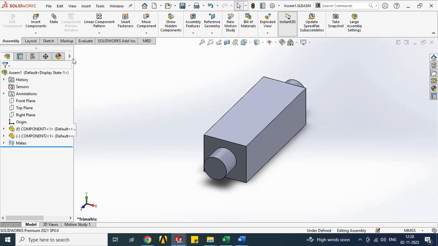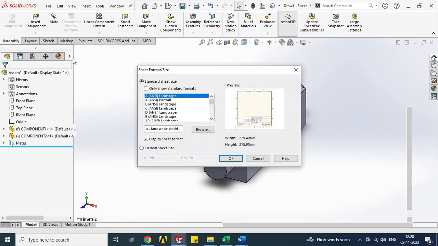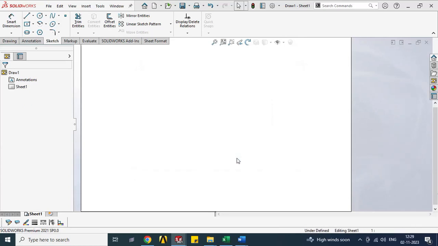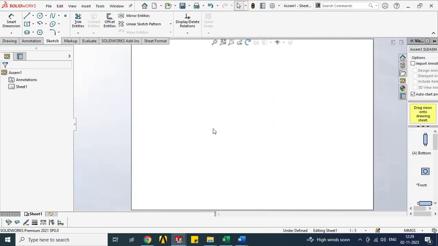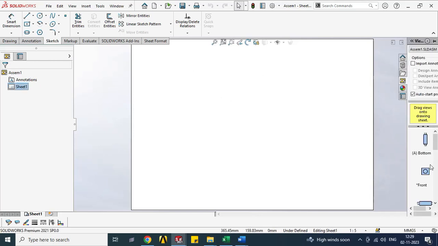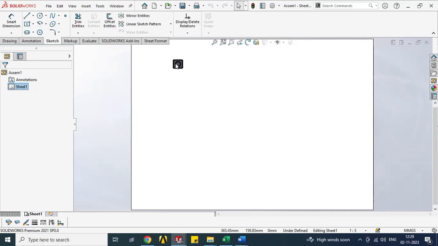Here go for file, make drawing from assembly. Once you go for drawing from assembly, you can select A4 ANSI landscape for getting the printout on an A4 sheet. A very important thing to note is whether we want first angle projection or third angle projection. We will come to that particular stage once we take the front view from the right side portion, drag it and place it on the screen.